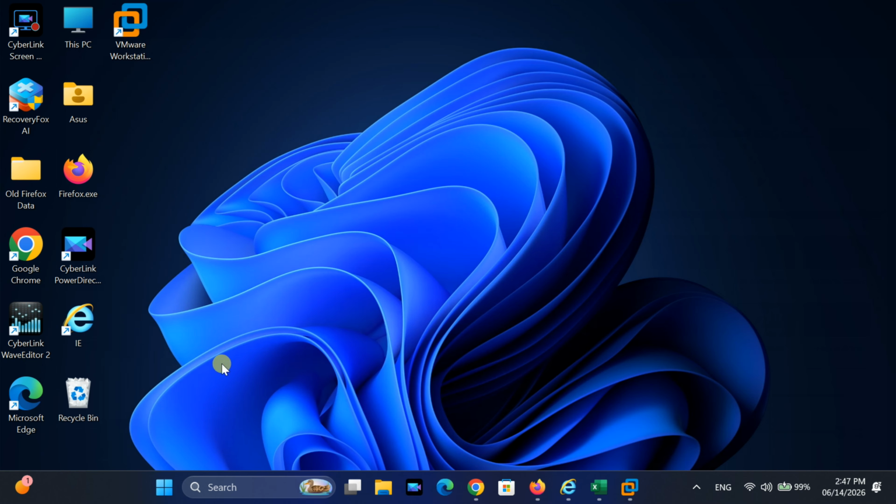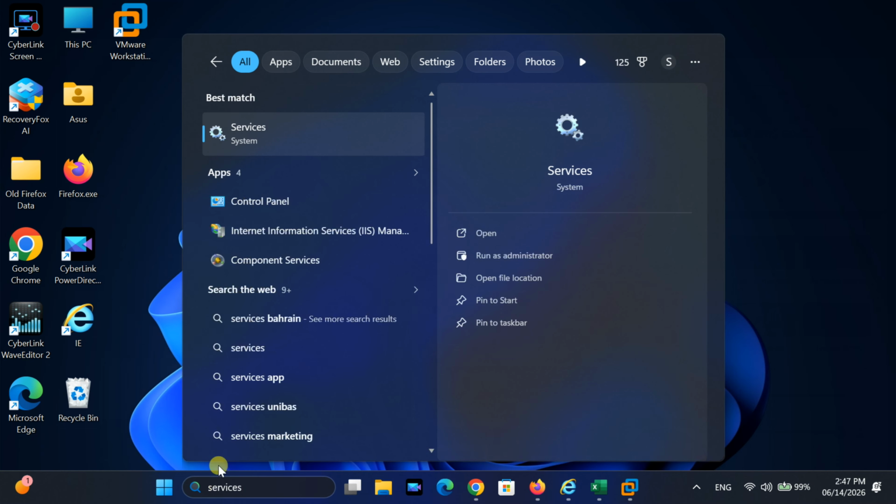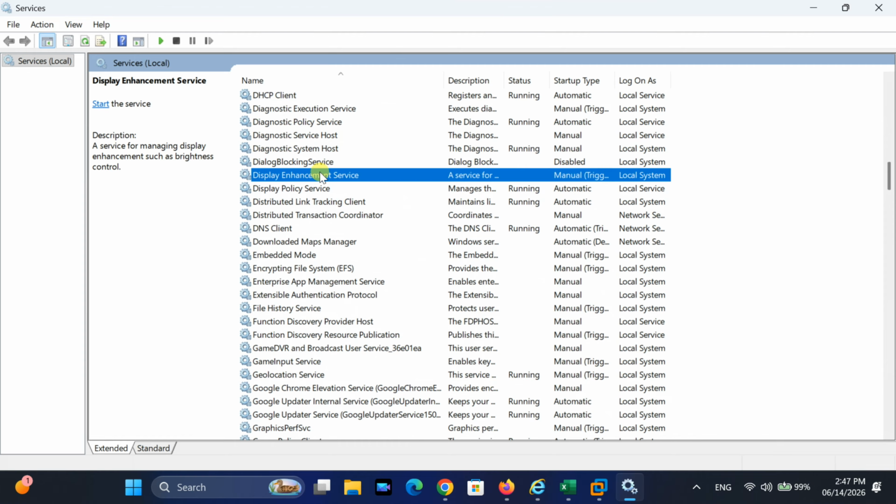Click the search box and type Services. Then open the Services app. In the Services window, scroll down and find Display Enhancement Service. Right-click on it and select Properties.